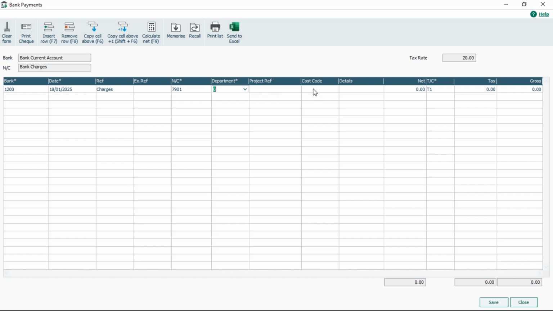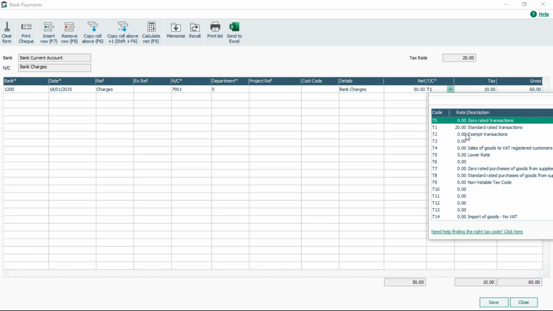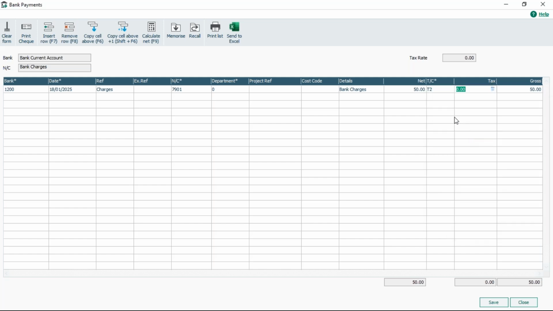I've got the projects option enabled on mine, so at this stage it does prompt me for the project reference and cost code. I'm going to ignore that. Details, I'm just going to say bank charges. And then we're going to say £50. And again, going back to what we mentioned earlier, bank charges or finance charges in the UK are classed as exempt from VAT. So we need to choose T2. No tax is calculated, but it means it will still declare the transaction on your VAT return where applicable.